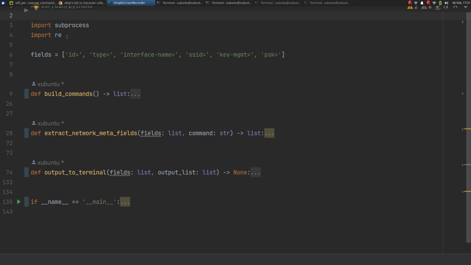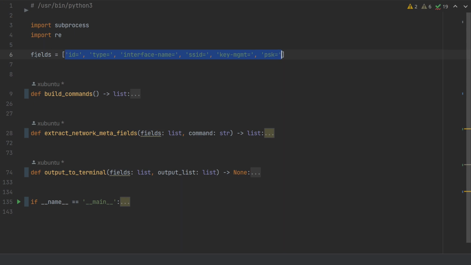Now, the information we will be picking up from these text files are these fields here, so I stick them in a separate list. It's id with the equal sign, type with the equal sign, interface-name, ssid, key-mgmt, and psk equals. The reason I put equals behind that is because that makes it unique, because id will probably be in that text file a number of times because there's also ssid, for example. Anyway, that is why I put the equal sign here. So those fields we will need to pick up from our text files.